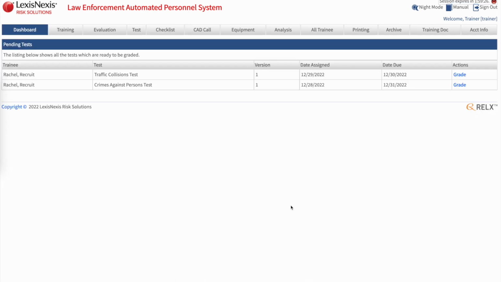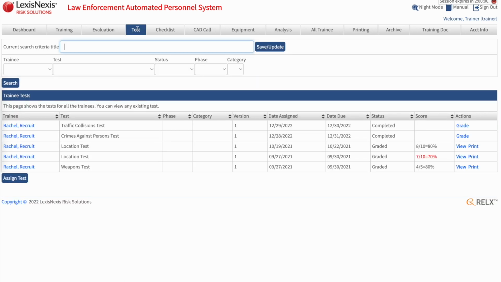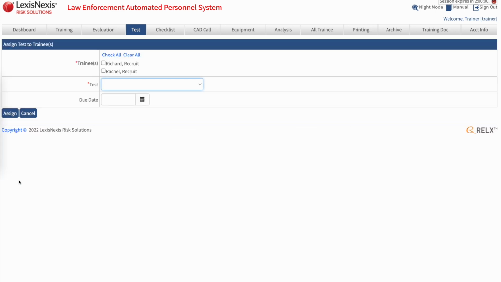The primary role for trainers in LEAPS is to assign and grade tests. Now, if your system has been loaded with tests, it's most likely going to be the trainers that are often assigning these tests. In order to do that, you go to the test section right here. You can see past tests that have been assigned, graded, or are waiting to be graded. But down here, you can click the Assign Test button.